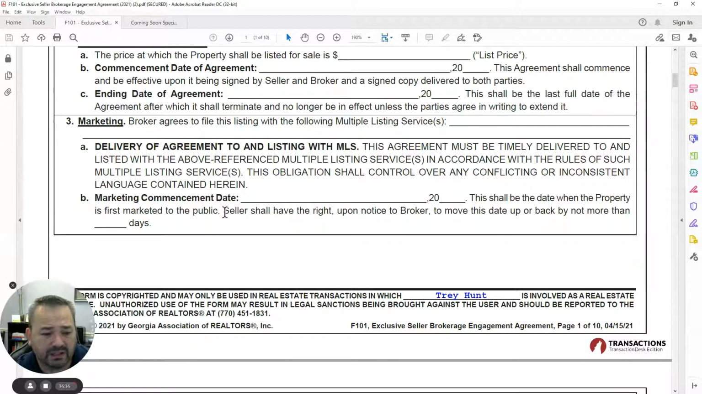3B stating the seller shall have the right upon notice of the broker to move this date up or back by not more than blank number of days. Okay, and what I would love to see in there is 0 days, because I'm building a marketing plan, and if the day that everything is supposed to kick off, my seller tells me, hey, we need another 3 days, 7 days, whatever, that can throw my whole plan off. So I'd like to see 0 days in there, but we may want to give them some flexibility in here.